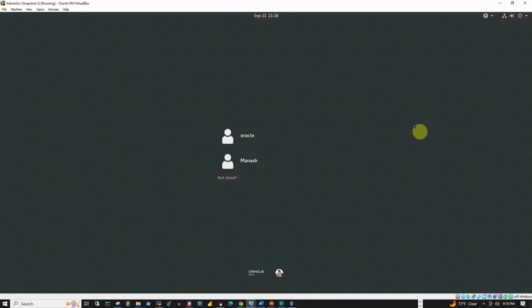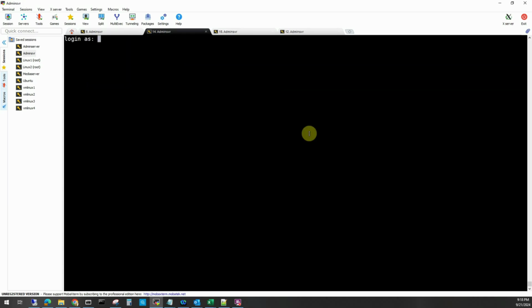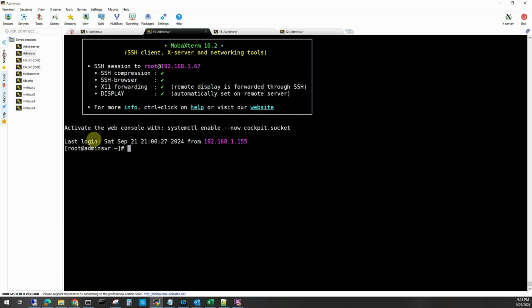Okay, so after around 1 hour and 30 minutes, the upgrade process has completed upgrading all the components and we got the login prompt. Now we will go back to the root session and we will re-establish it. And the session has been established.